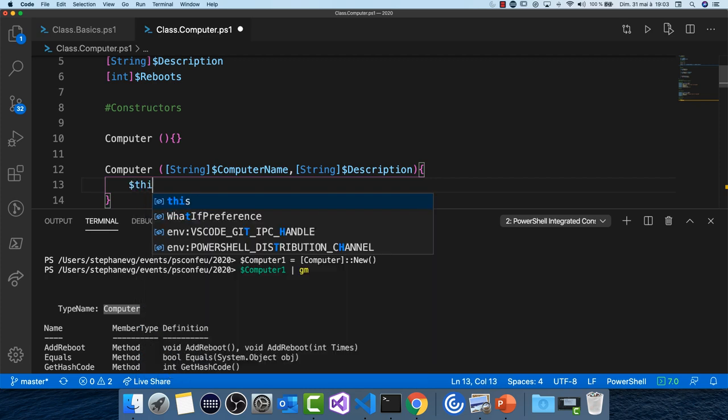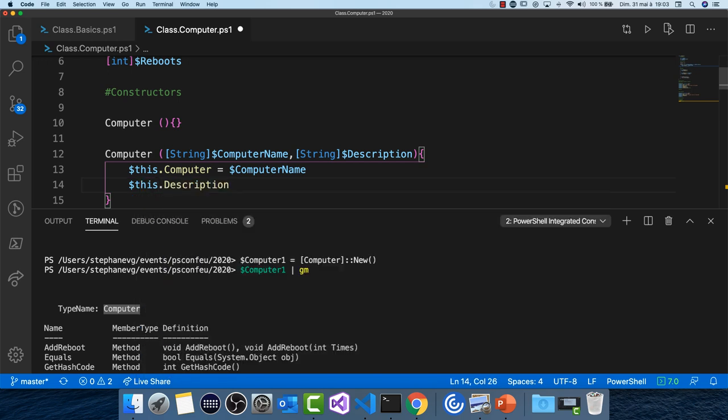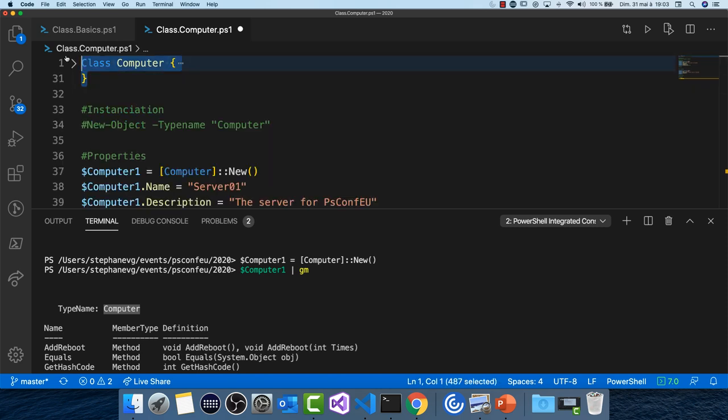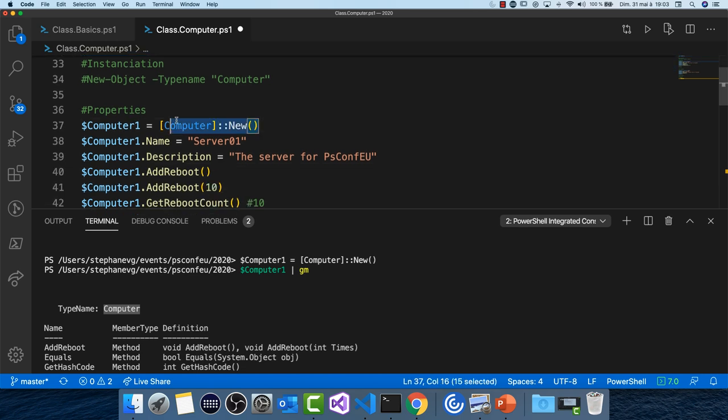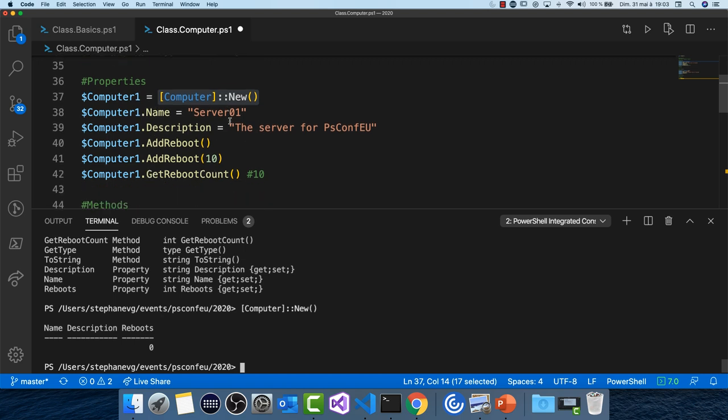And now we do this.computer is equal to computer name, and this.description is equal to this description from here. So that's it. So in this particular case, if I redefine the script now, we can call it like this, as we did up until now.